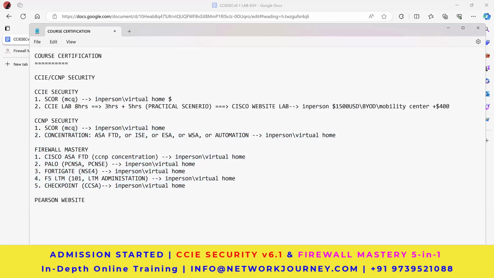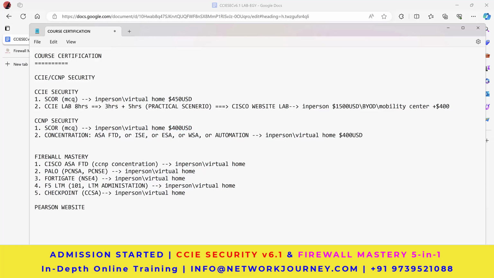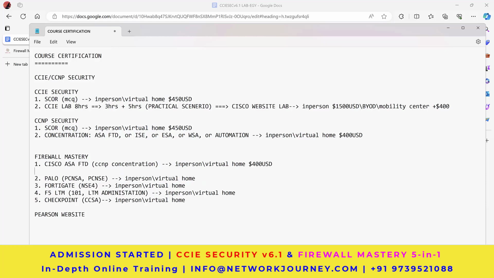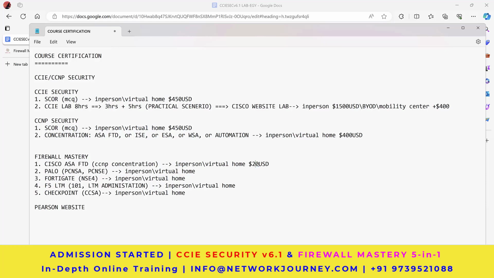They will usually be like 450 USD something. This would be something like 350 to 400. Let's say this would be 400. This is score, right? So 450. This will be somewhere 400. Concentration paper can be a little less expensive. You can just consider that the actual price you have to check on the website.